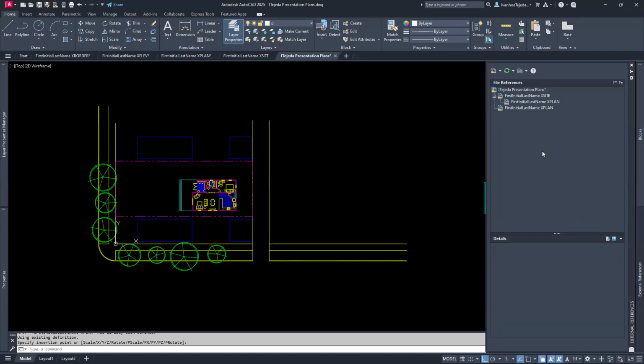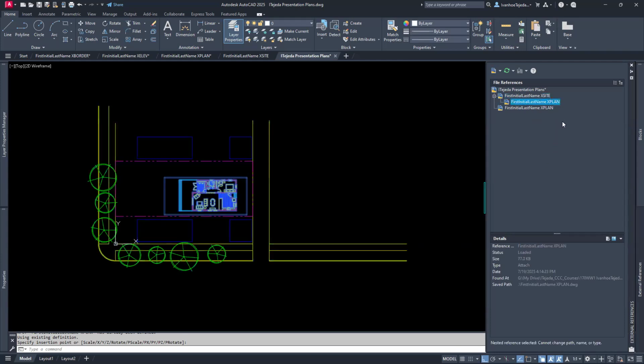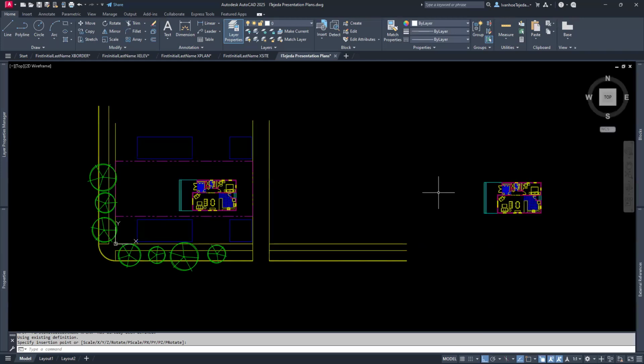I'm going to go to the XREFs for just a moment. I brought in the site plan, and the site plan has the floor plan nested inside of it. So XSite has XPlan nested, but I can also bring in XPlan separate, and you could say I have two different versions of it, if you will, but it's the same image. It's just that one image is nested within another. So that's step one, getting my models, my images of my models into model space.